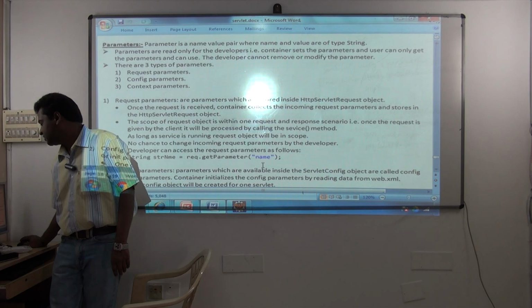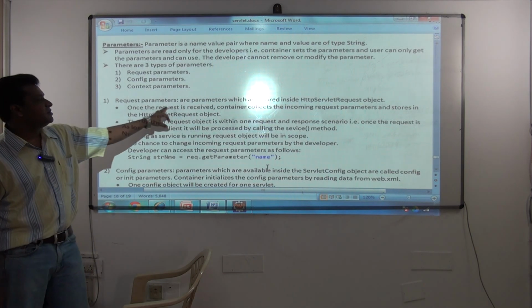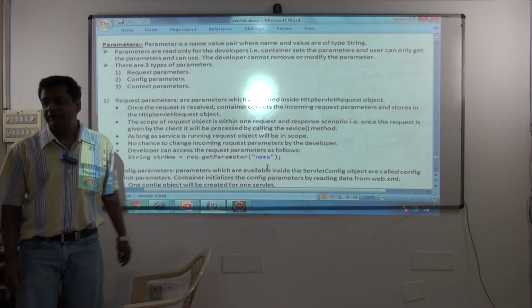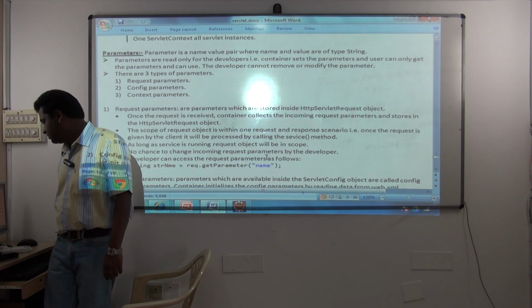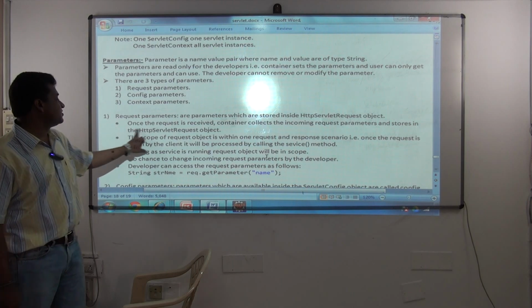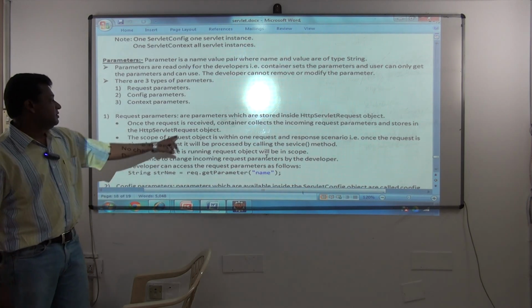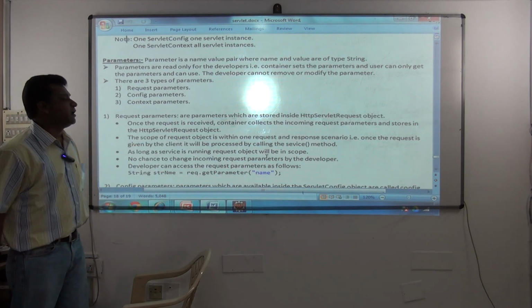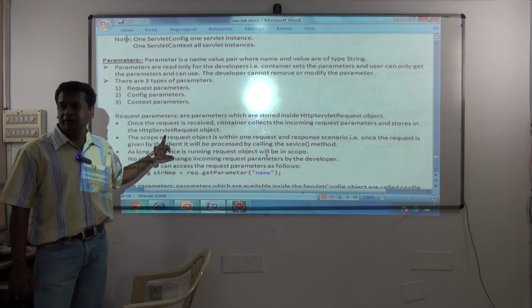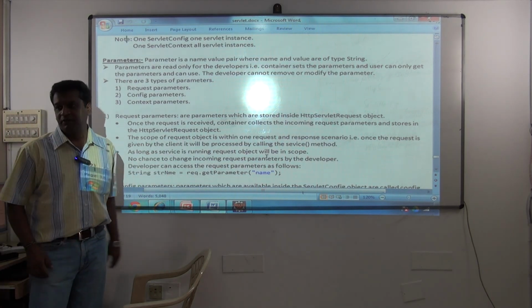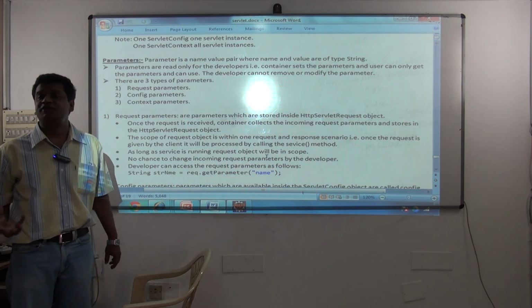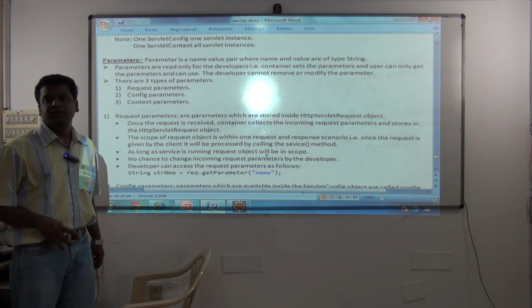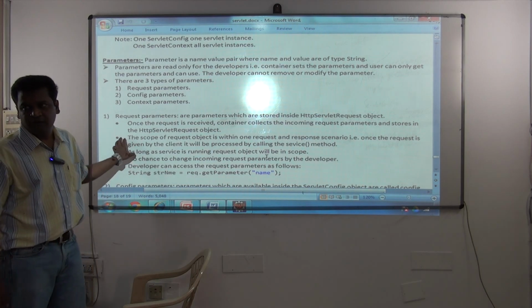What are request parameters? Request parameters are parameters which are stored in what? Inside the HTTP request object. Done? Now once the request is received, the container collects the incoming request parameters and stores them in what? Request object. So who is storing the parameters for you? Container. It retrieves the values from the HTTP request body and stores them into the request object.